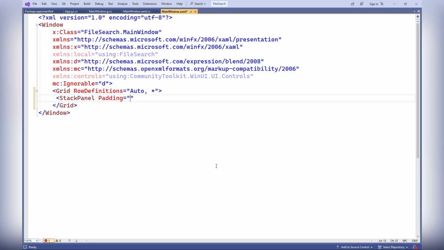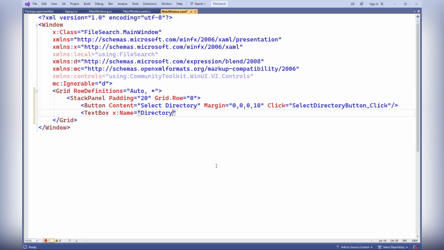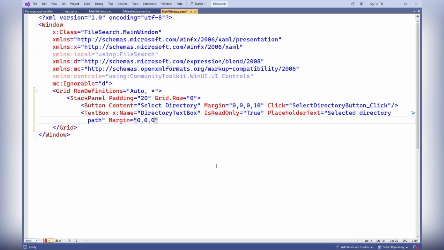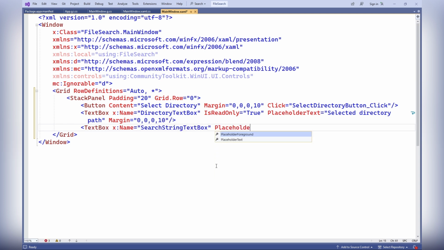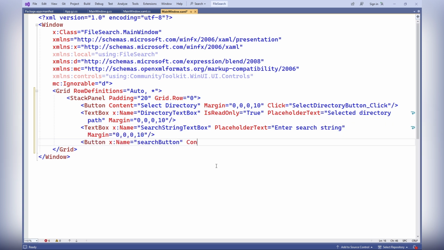This code defines the user interface for an application designed to search for files in a selected directory. It includes several controls such as buttons for selecting a directory, starting the search, and interrupting the operation, text fields for displaying the path to the selected directory and entering a search string, as well as a progress bar and a text block for updating the search status. Each button has a click event handler defined to perform the corresponding actions: selecting a directory, starting the search, and interrupting the operation.